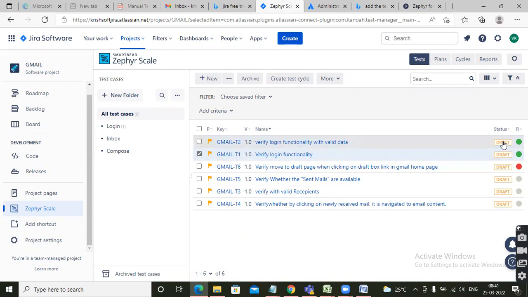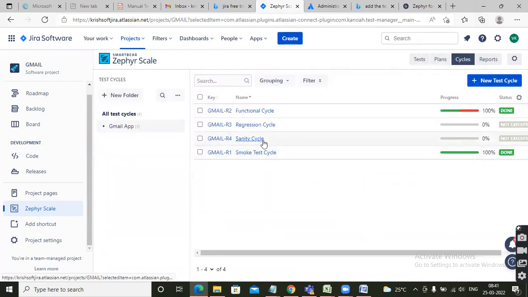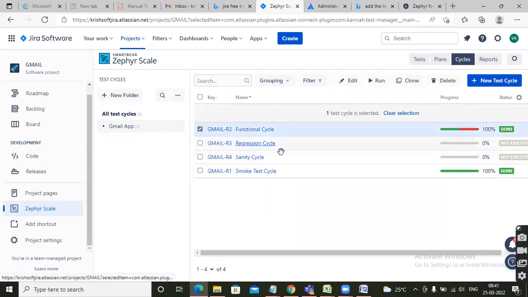If you want to change the status also, you can do that. It is in draft state only because nobody approved. Similarly, cycles are there. We have created a number of cycles here. These 2 cycles are executed 100%. This is 1 pass, 1 fail. This is 2 test cases pass. These 2 are not executed here.